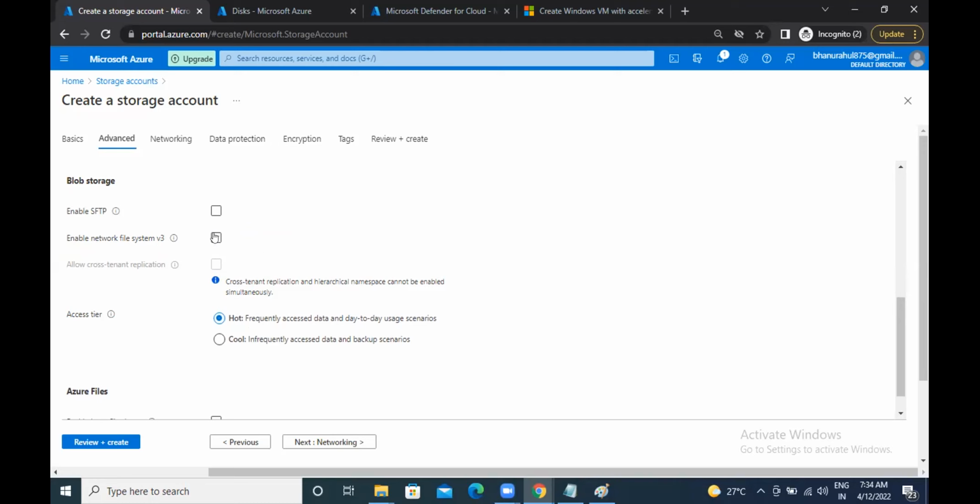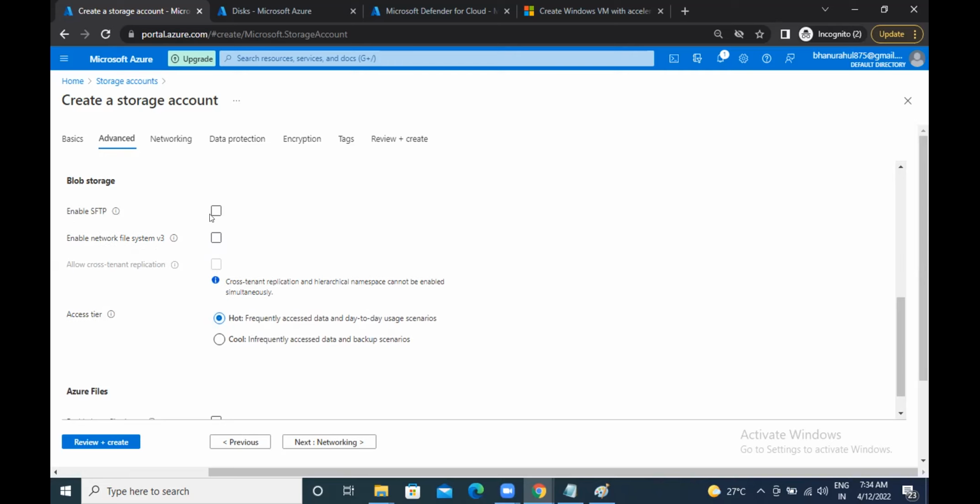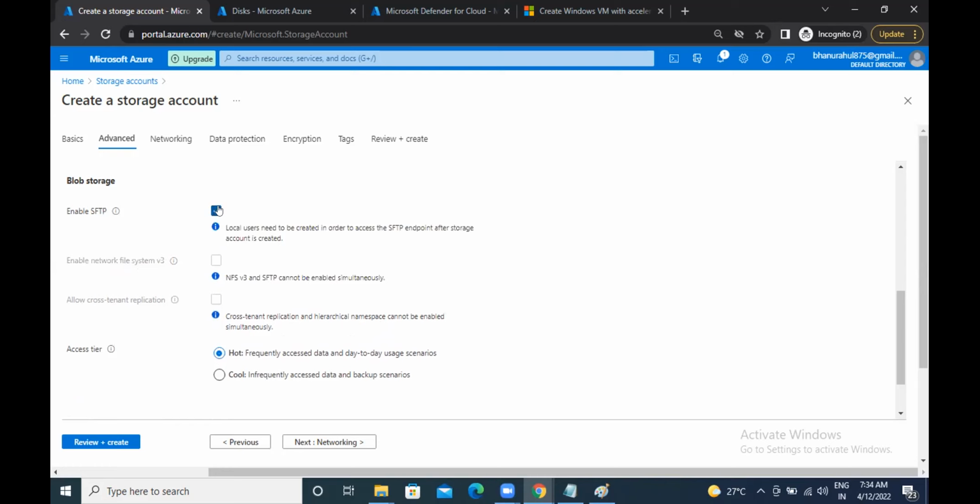NFS works only for a file system, where you want to provide access with the hierarchy. For one folder you want to provide different access, and if you provide read access on the root folder, it has to be inherited for all the permissions. If you want to manage NFS permissions like that, you have to enable NFS. I want to enable only SFTP. You can enable the SFTP feature for the blob, and once you enable it, you can access the blob storage as a share.